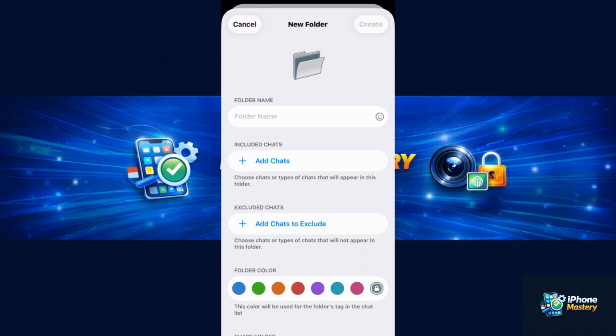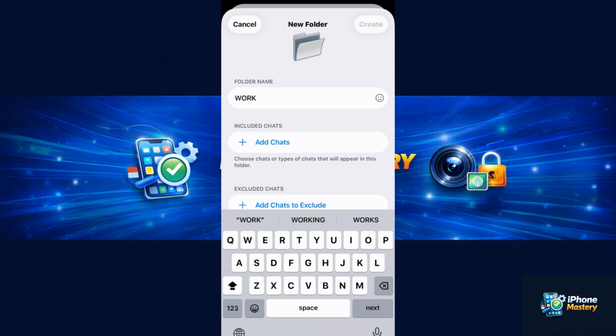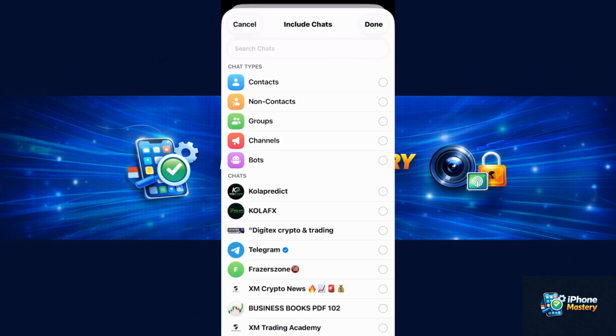Once you tap on create a folder, it will take you to where you have to put in the folder's name and the chats that you want to add to it. So let's name this folder. Let's just put work. Once you put in your folder name, the next step is to add chats to this folder. So let's just add this one, anyone.